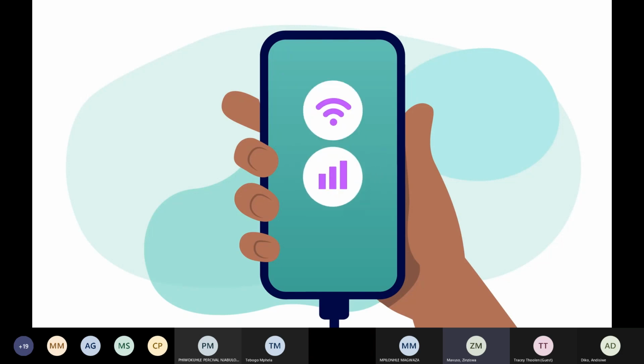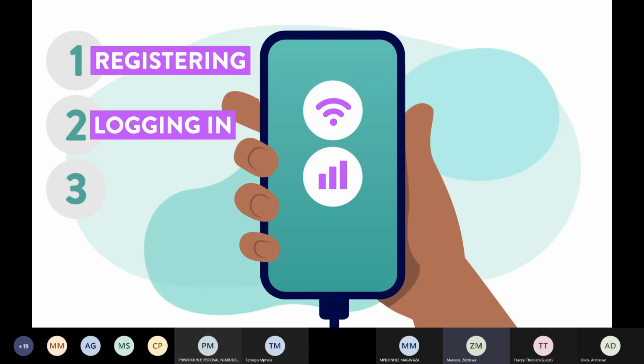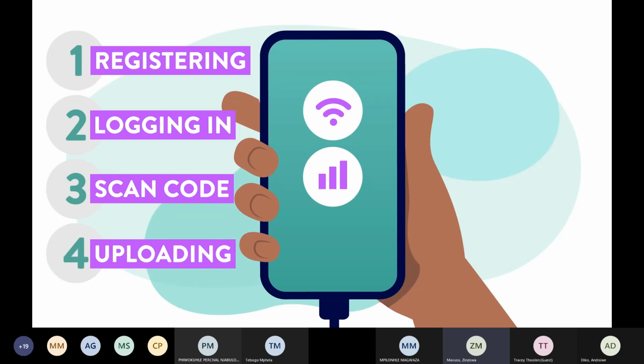You'll need an internet connection for the following. 1. Registering for the first time. 2. Logging in. 3. Scanning the QR code or access code to enter the exam. 4. Uploading your Invigilator data at the end of the exam.